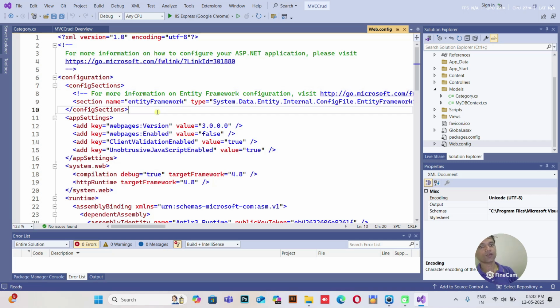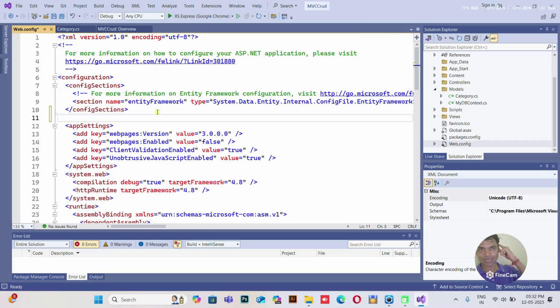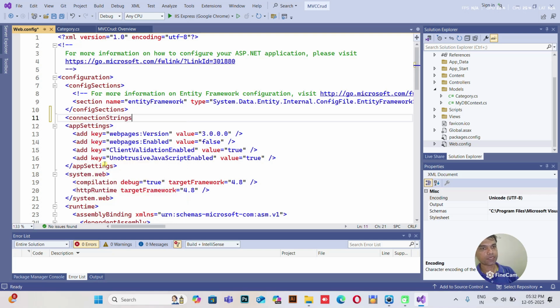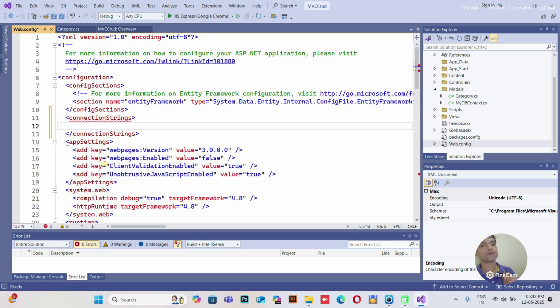So for that, what we'll be doing is the connection string has to be defined by connection strings. So you define connectionStrings. It will pop up over here. Just have to press enter. So in this block, you have to give the connection string.